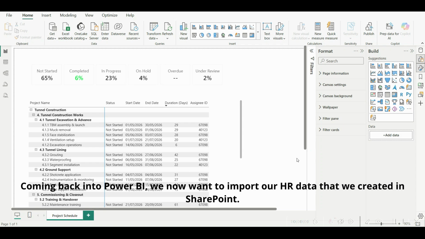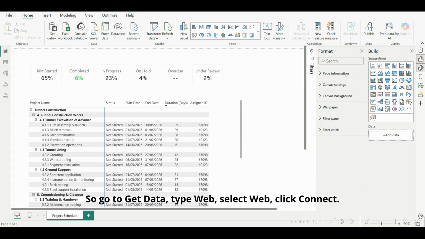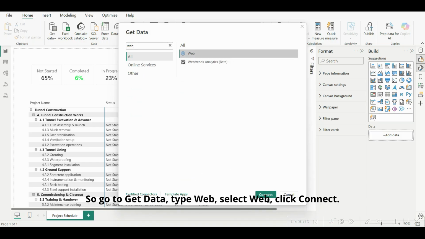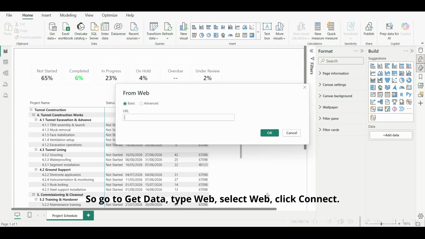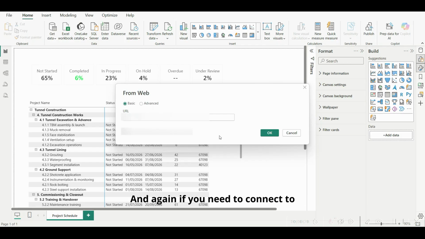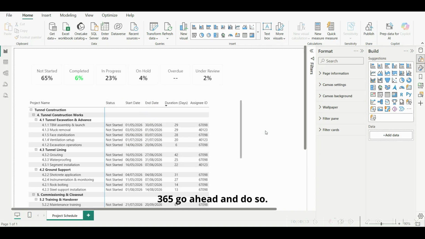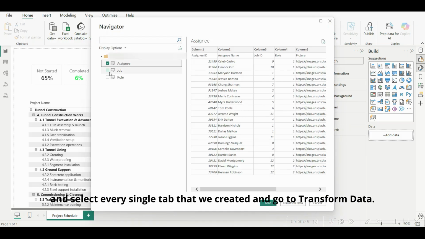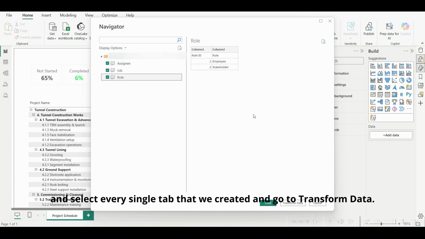Coming back into Power BI, we now want to import our HR data that we created in SharePoint. So go to Get Data, type Web, select Web, click Connect. So now you want to paste that link that you just copied from SharePoint. And again, if you need to connect to 365, go ahead and do so. And select every single tab that we created and go to Transform Data.